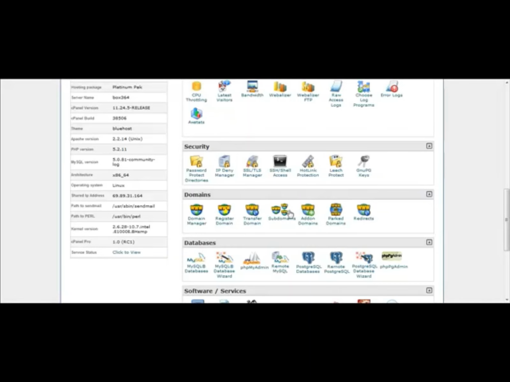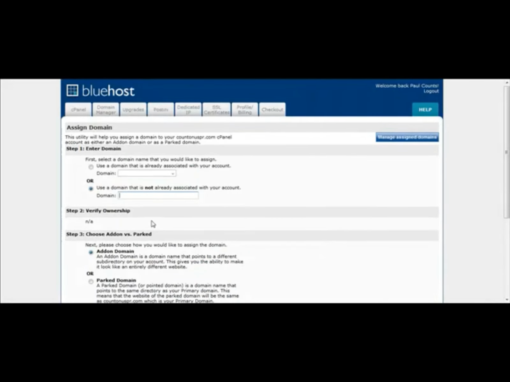So I go to Domains, choose Add-on Domains. Now you're going to choose the domain that may not be associated with your account yet. Just type in that information.